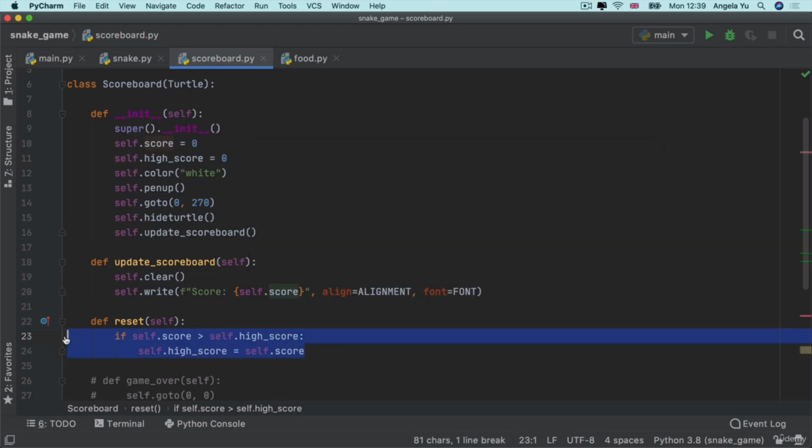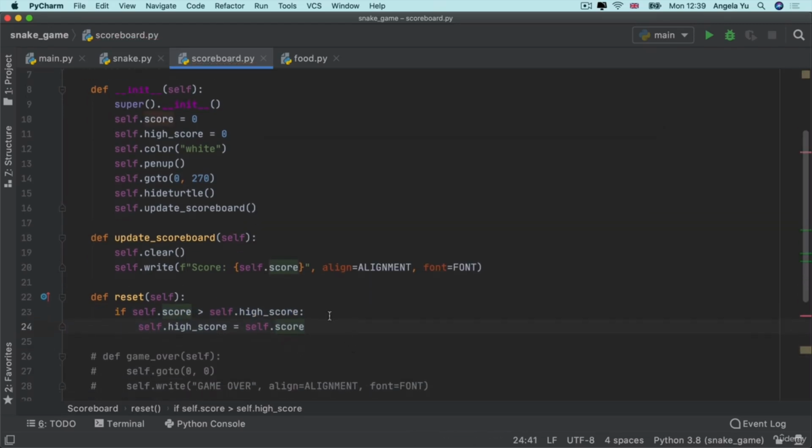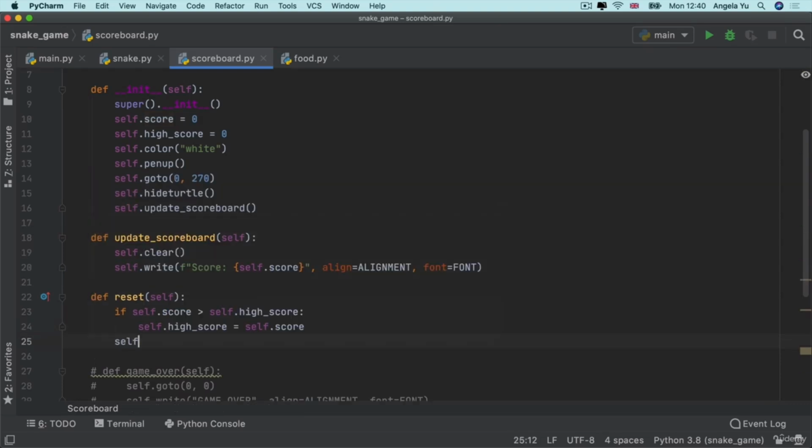Now, this looks a little bit confusing at first, but if you just go through the logic and think about how you would create a high score saving mechanism, then you'll pretty quickly understand what's going on here. Now, once we've updated the high score, the next thing to do is to reset the score. So I'm going to reset it down to 0.